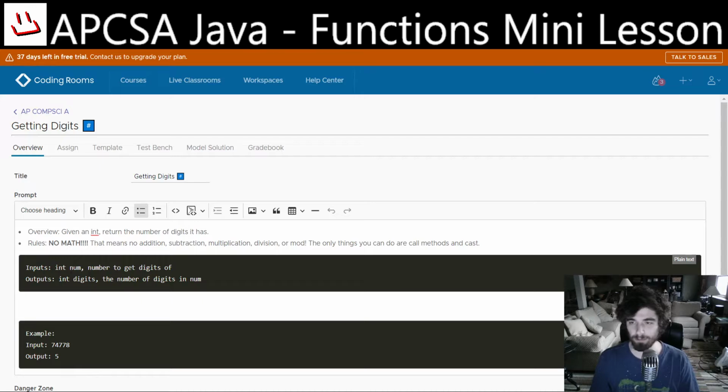So this should output 6. This is the return value. This is what it should return. Okay? It should return the value 6 so that you can do stuff with it in your program. And you can see right here I have inputs.